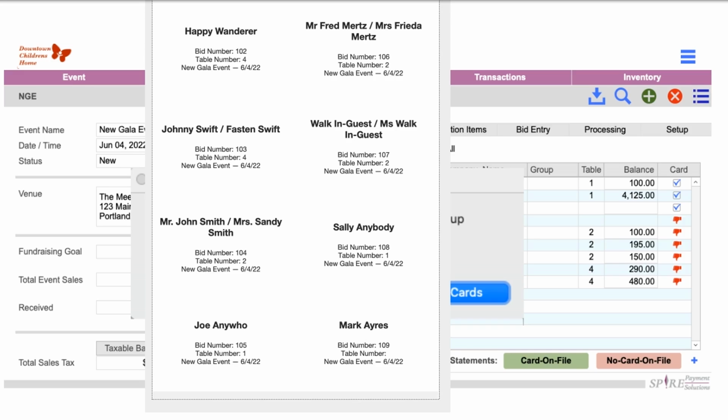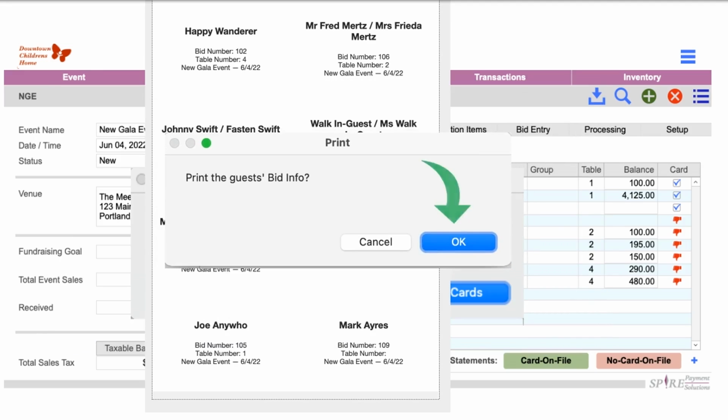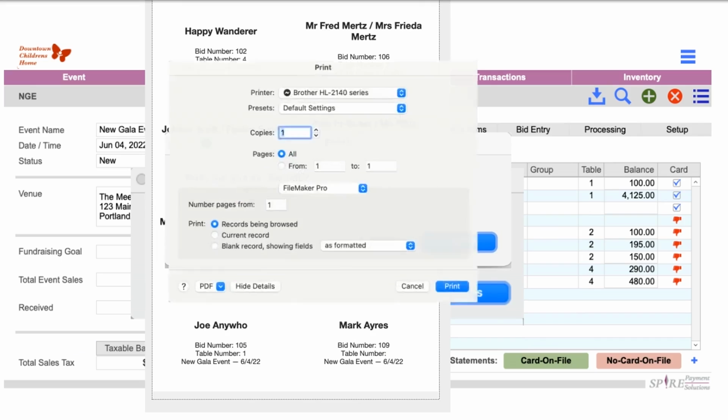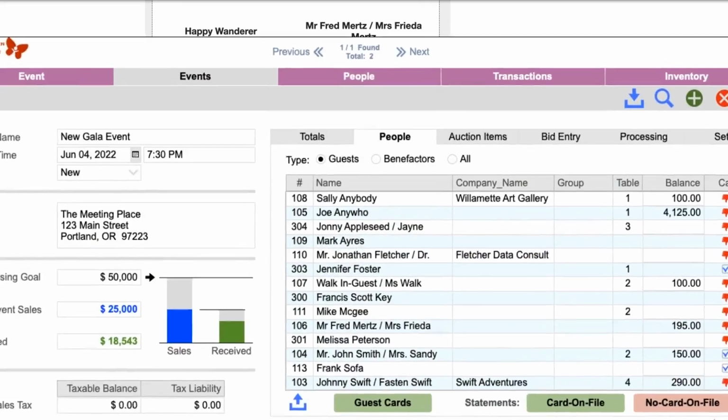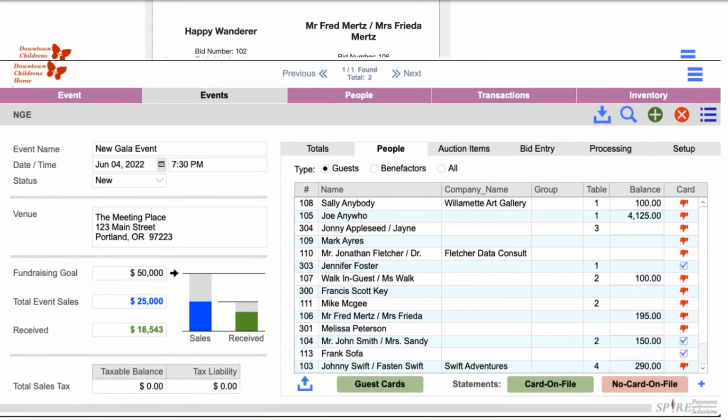Click the return or enter key to begin the print process. A window will appear displaying cancel or OK. Click the OK button to print the guest cards or stickers. A print window will appear. Click the print button. Tradewinds will print the labels or cards and return back to the People tab.